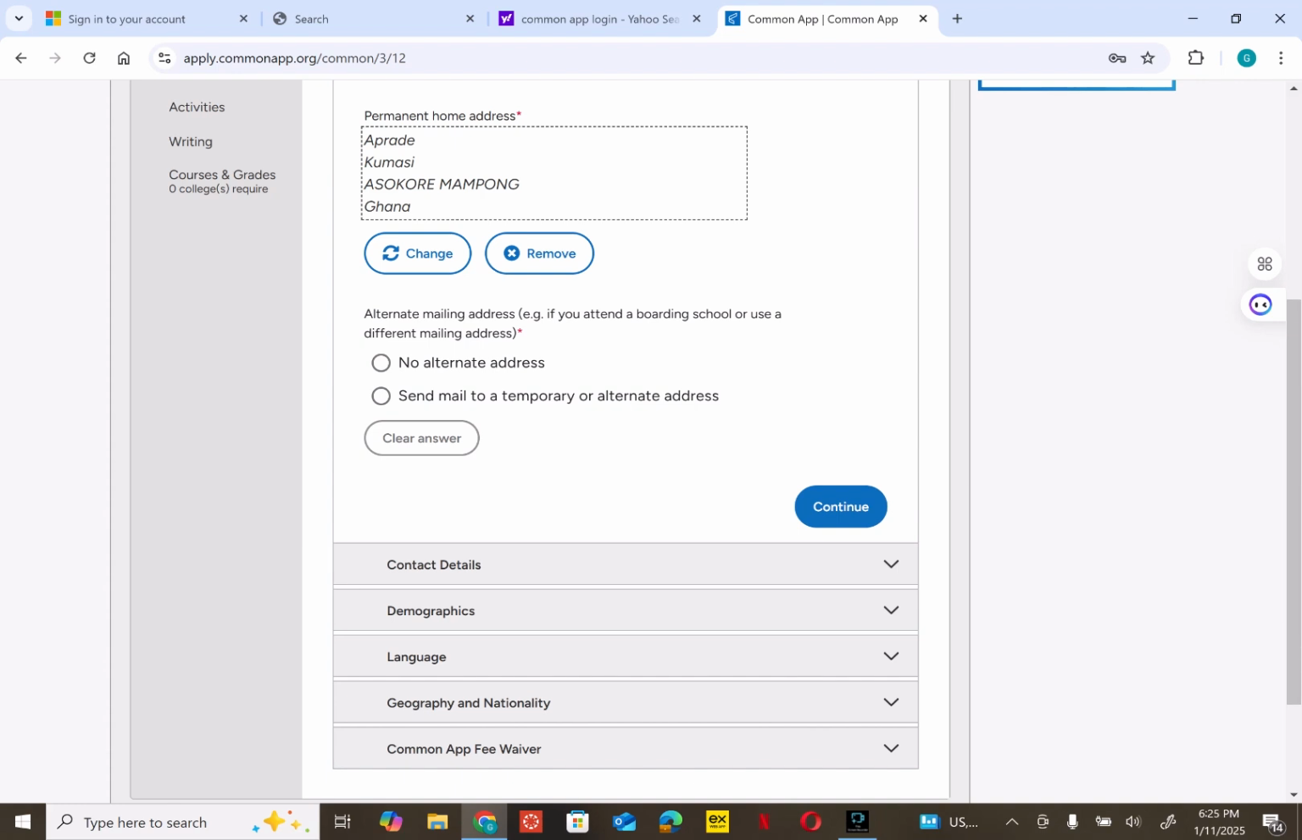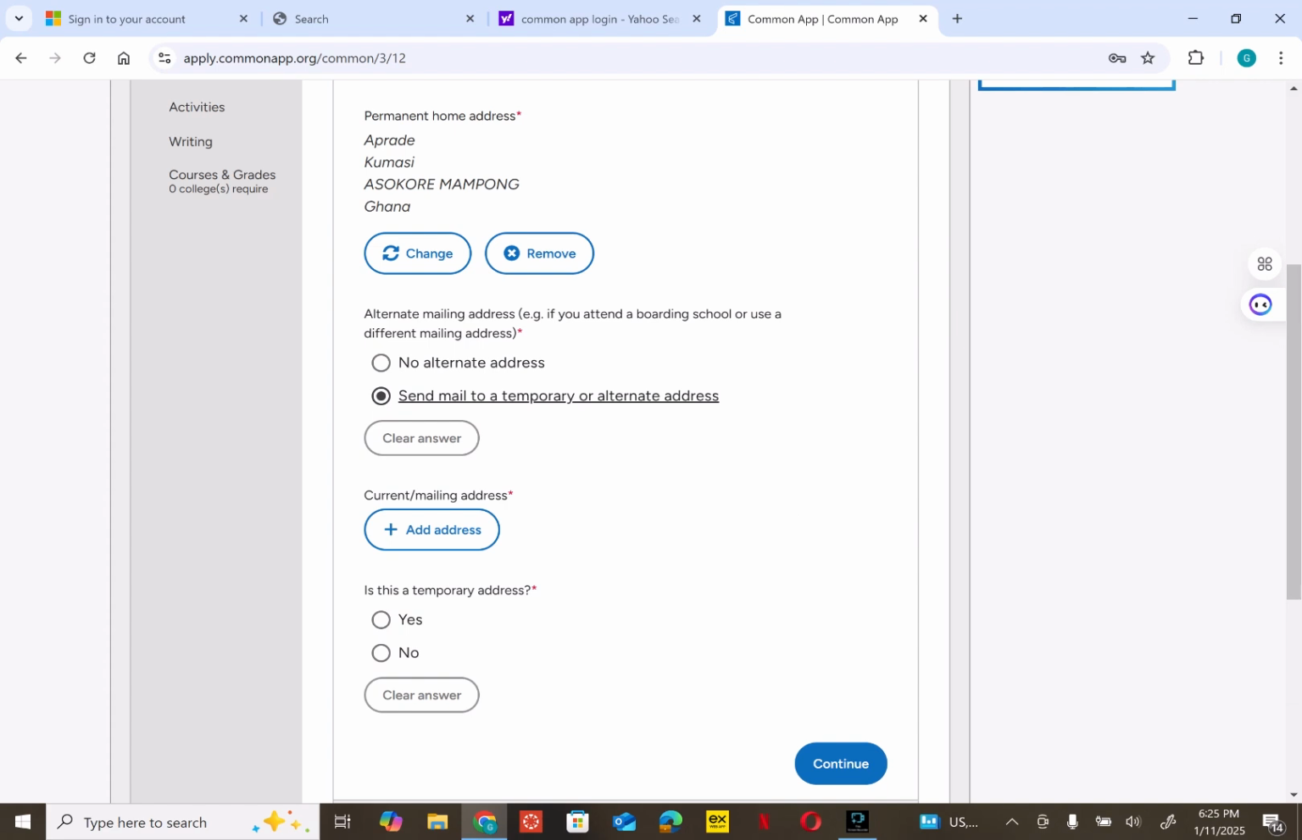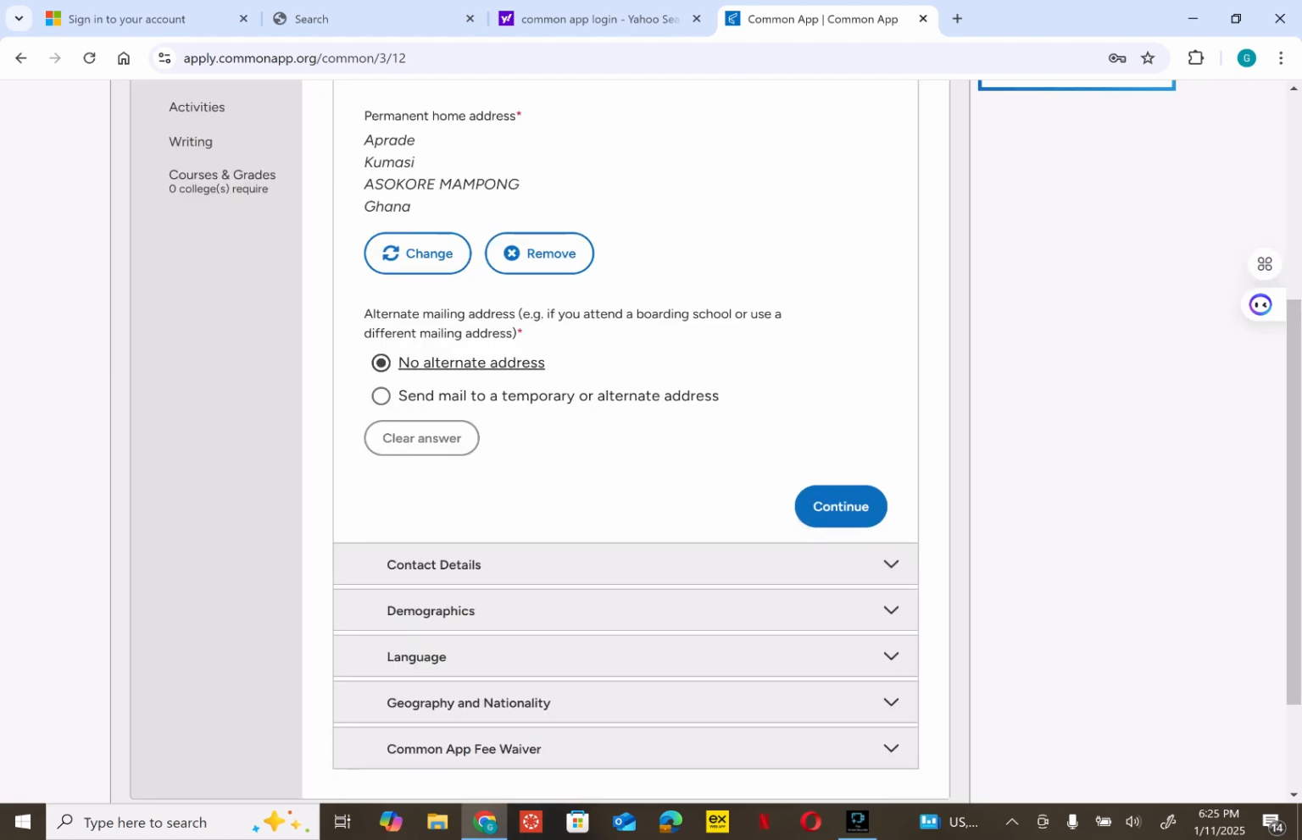So if it is the same, then you would say no alternate address, or send mail to temporary alternate. So if there is any other address that you use as your mailing address, you click on this one, send mail to a temporary or alternate address, then you fill. But if it's no, you click on no, then you continue.